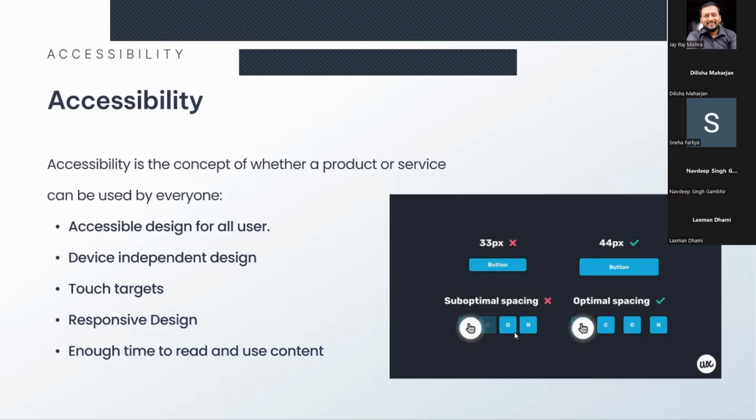So accessibility is not only about touch targets or making the font size bigger, it's also about making the design accessible for all the platforms. Like if we are designing for web, we are compelled to make the design responsive for mobile users as well, and it should not be dependent on device size. Anything we design should be scalable.